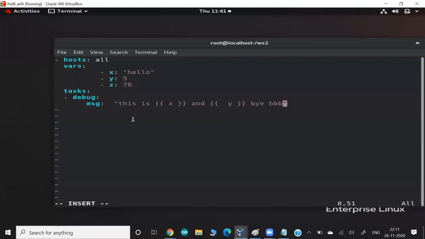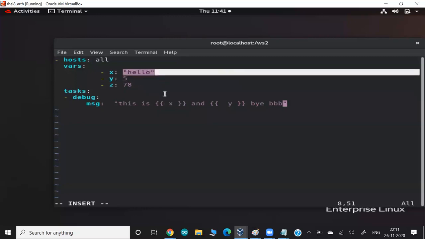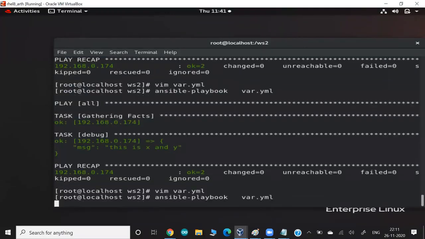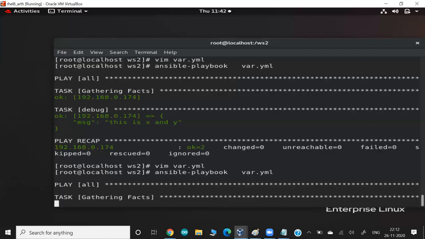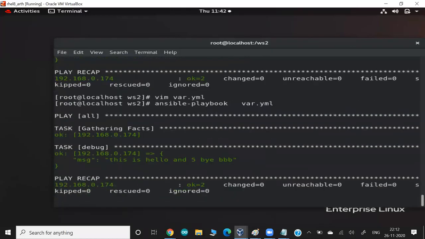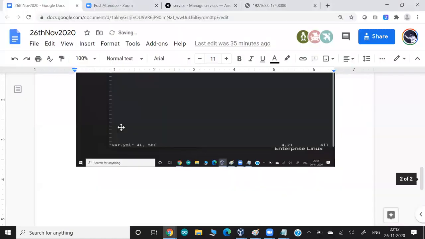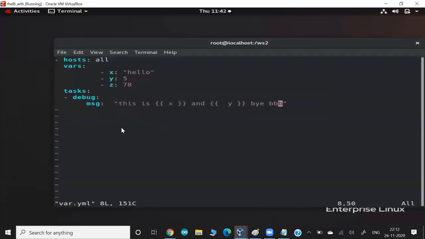Now because this is one complete string, wherever you use these curly braces, they will treat it as a variable. And if this variable is there, they will replace the value. If a variable is not there, they will fail, obviously. Let me show you again. So guys, in Ansible, this is the way we create a variable, and this is the way you can use the variable. Now we are going to use this concept in my main playbook.